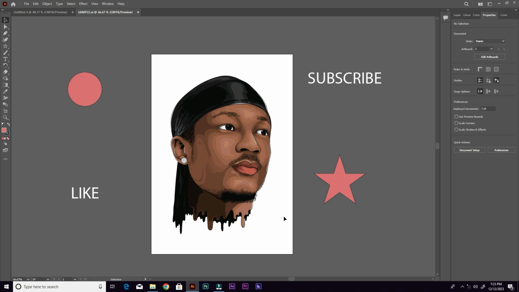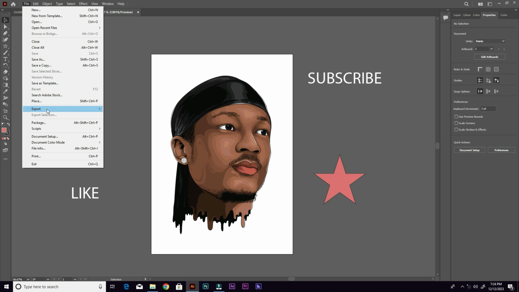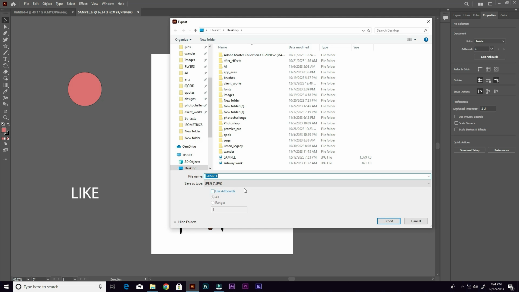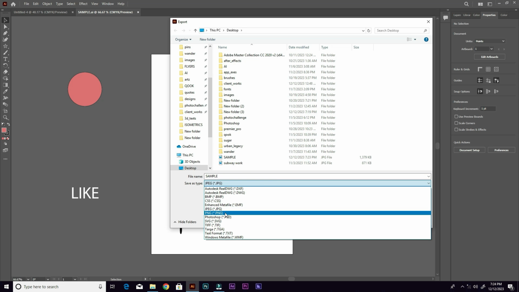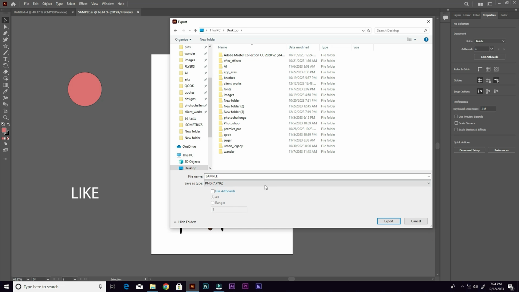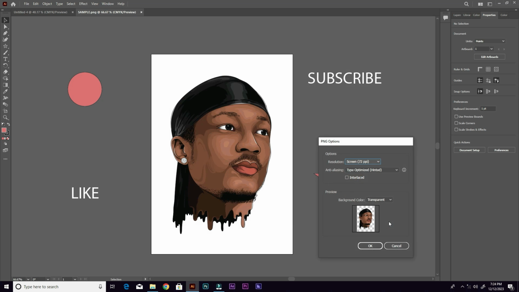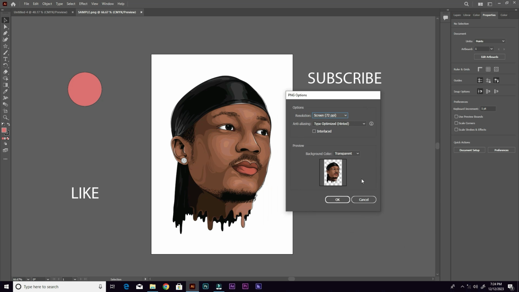So now that we're done with the JPEG, let's try saving it in PNG file format. Let's go to File, Export, Export As, and in the Save As type, we're going to change it to PNG. We are going to check this to save only the work that we have on the artboard. Now this is what pops up. Let me bring this here. Then we're going to choose high for the resolution, and we're going to leave this unchecked. Don't check it, leave it like that.